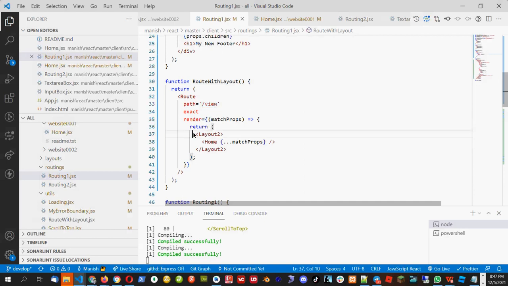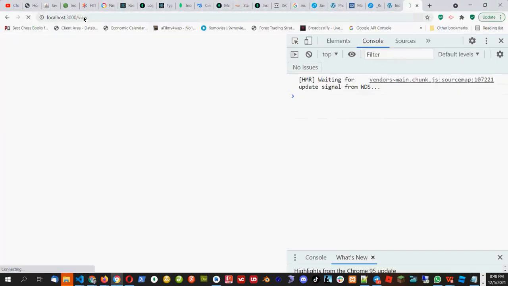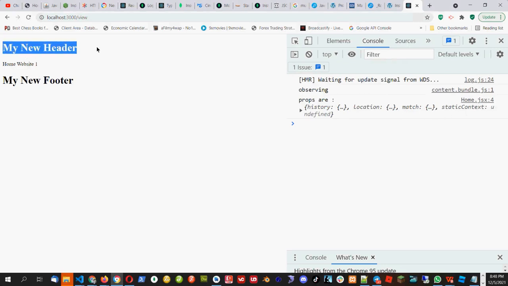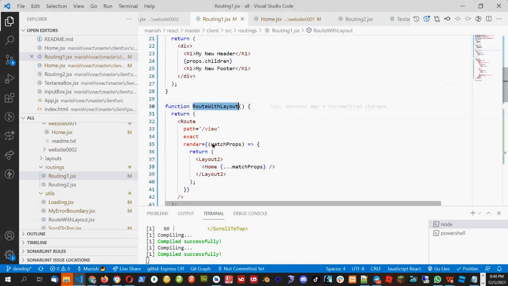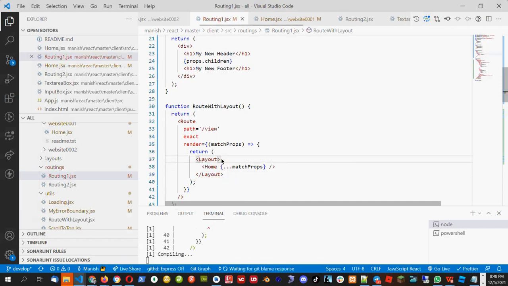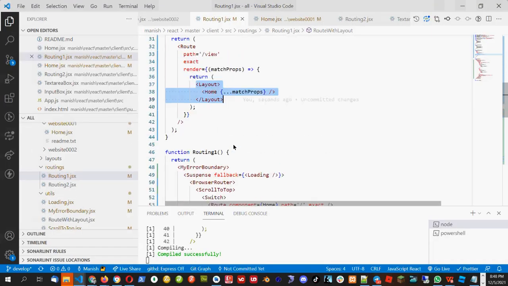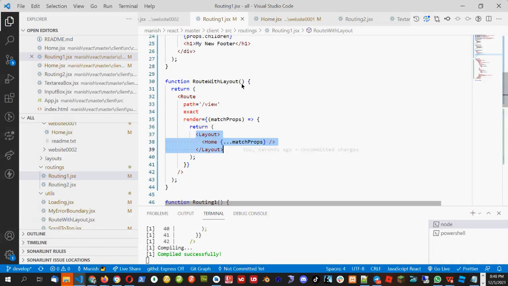What will happen when I go to /u? It will call the layout 2, and it will call the component home. That's going to happen. So if I say view, it will call layout 2 because I put layout 2 in this one. Let's put layout 1, so it will call the layout. Now it's calling layout 1. So whenever I go to /u, whatever layout I gave is appearing on the page.